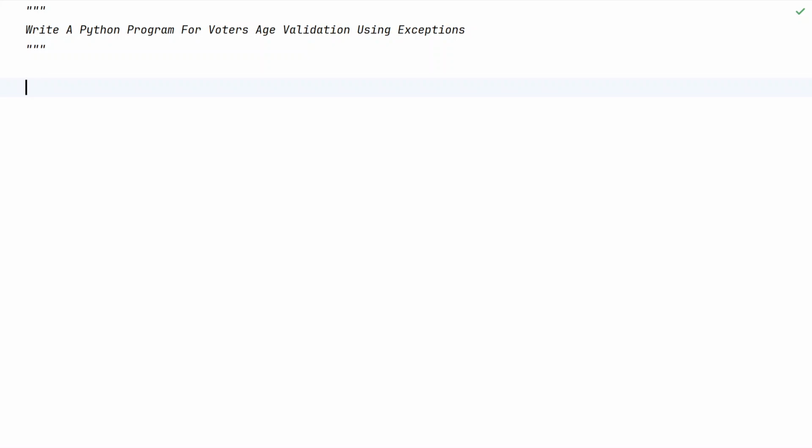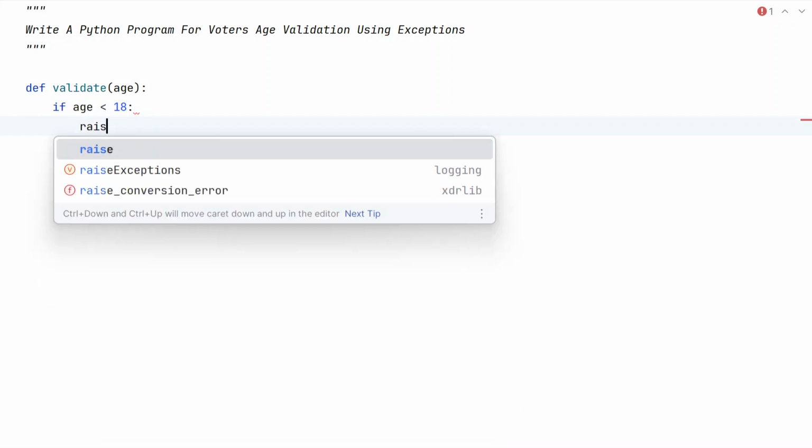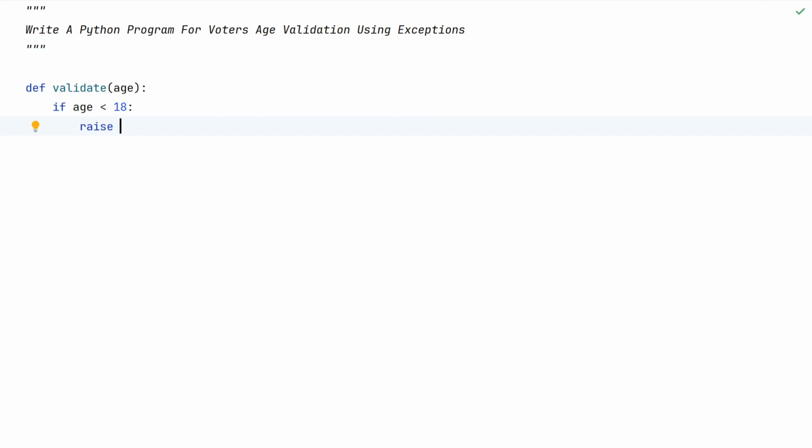So let me define a function and override the custom exception, that is, the value error, and try to use it. Let me define a function, validate_age. This is my function, and let us pass the input argument, that is age, to this function. Now we check if the age, which is a variable of type integer, is less than 18, then we raise a custom exception. Let's use the raise keyword and try to override the value error.